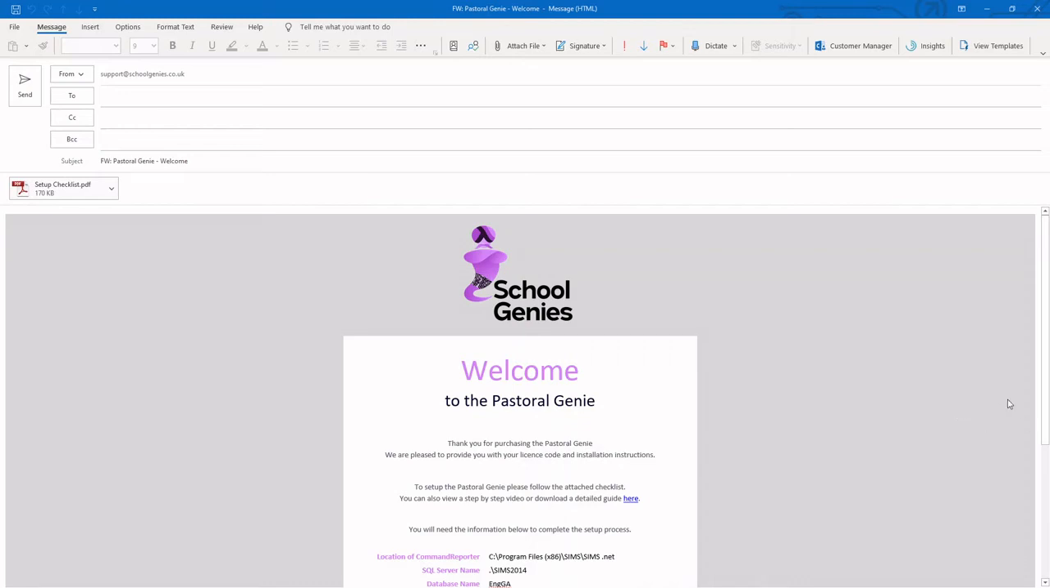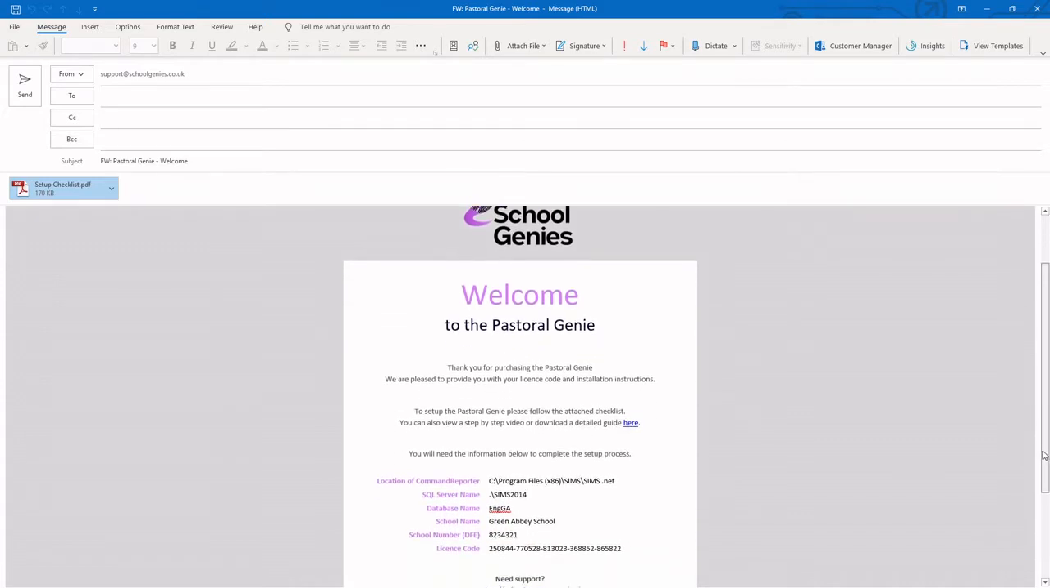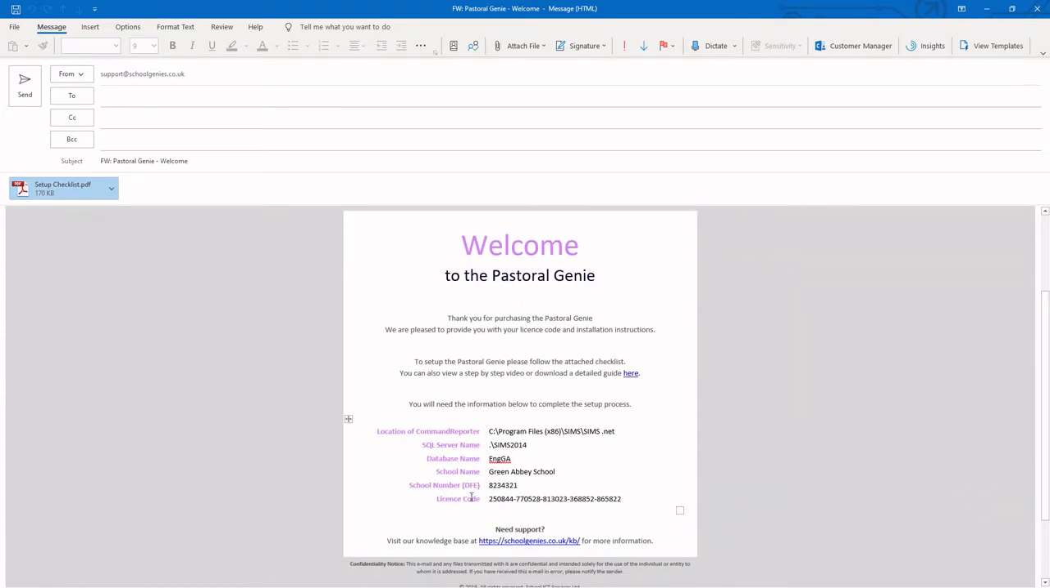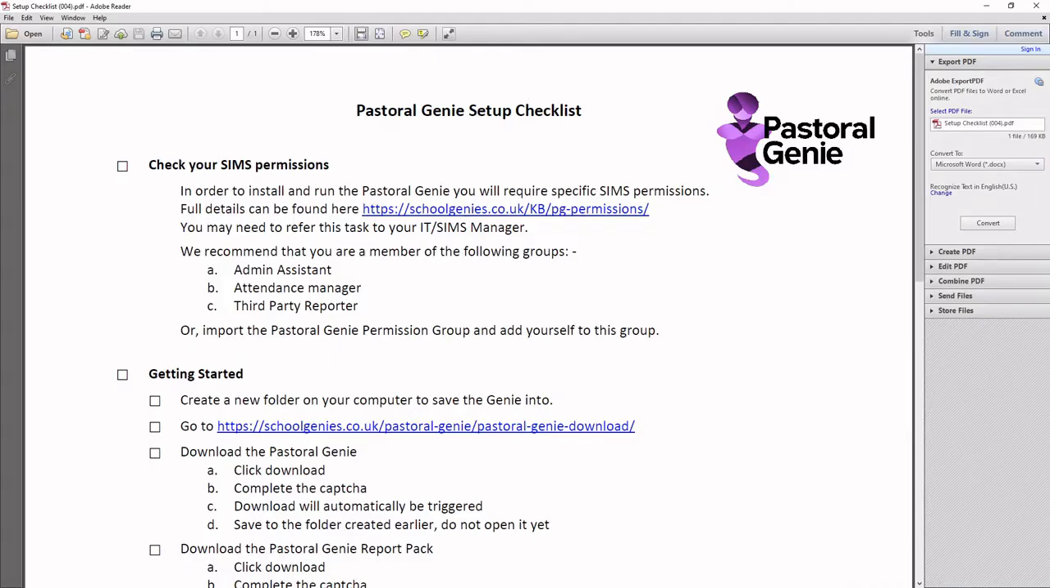Let's look at installing your Genie. Once you've received your email from support@schoolgenies containing all of your licensing details, open up the checklist that's attached to the email and go through the steps.